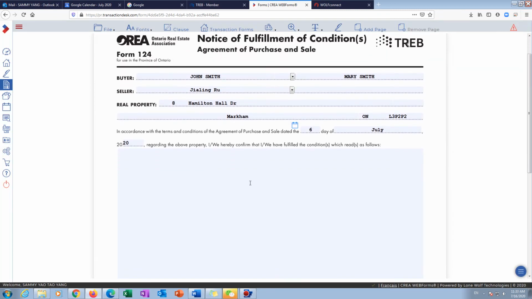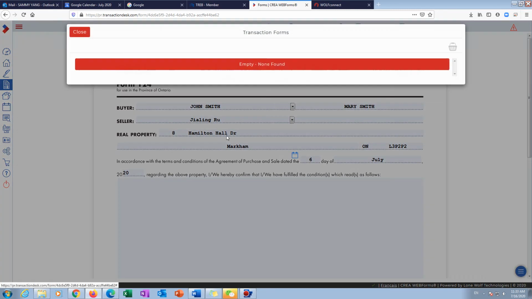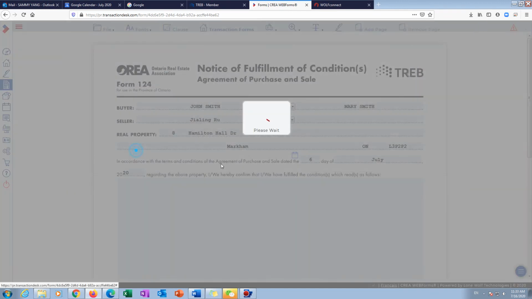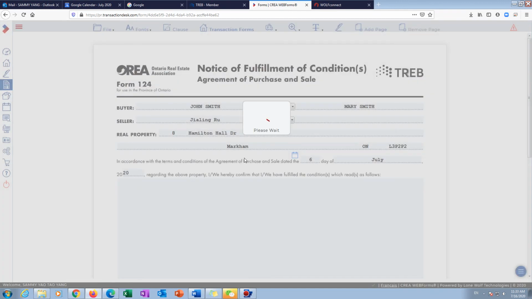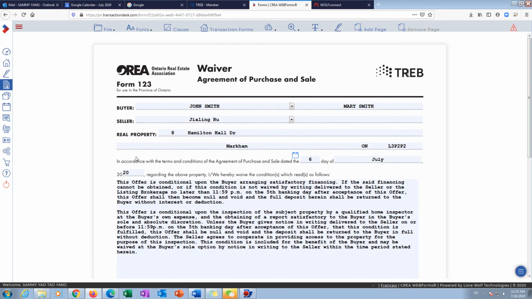But 99% of agents use a waiver. See, this is all the same. The reason we use a waiver is because, for whatever reason, whether the buyer finds out or not, the buyer decides to move forward and waive the condition. So that's what waiver means. Notice of fulfillment means the buyer already did their research, already finished, everything is totally finished, and then they decide to go ahead. So that is the only difference.